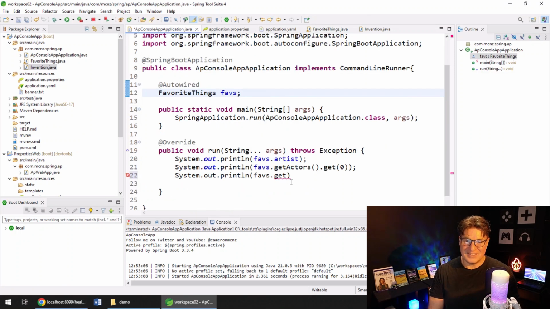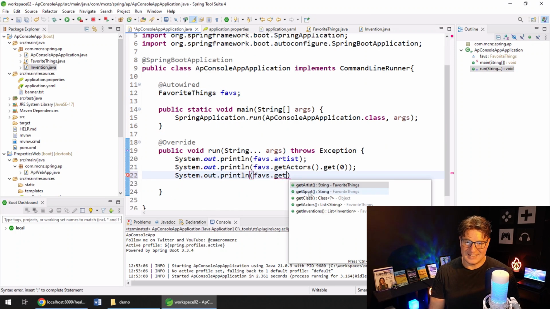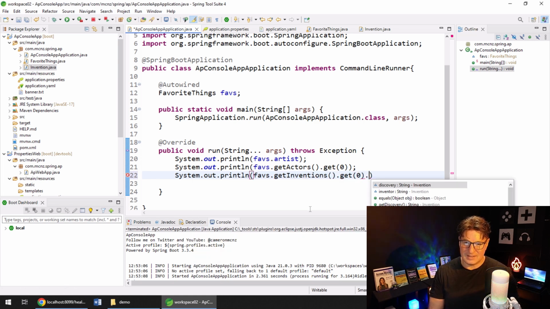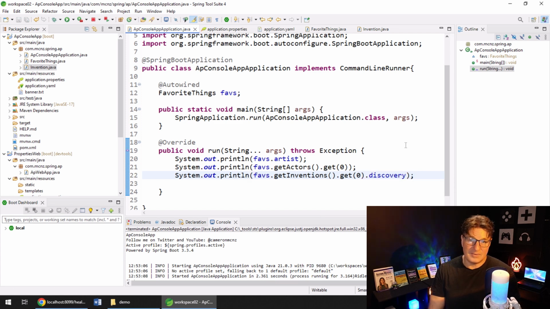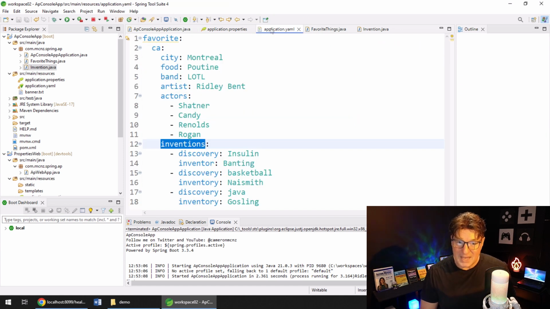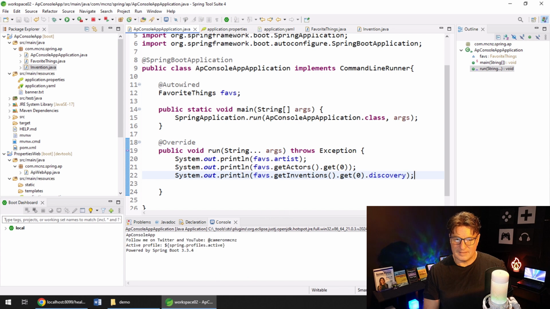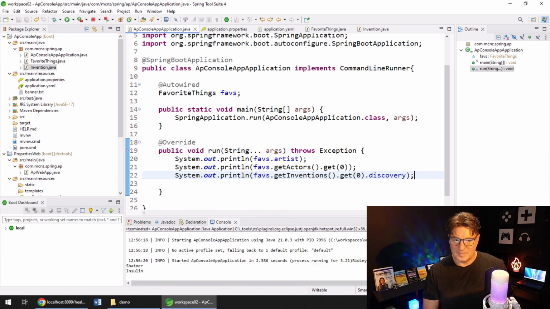And then we come over here and we say faves.get inventions.get(0).the discovery. And now when we run this application, the first discovery should map to Banting's insulin. And when we actually go ahead and run this application, boom, we get insulin printed out from line 22.